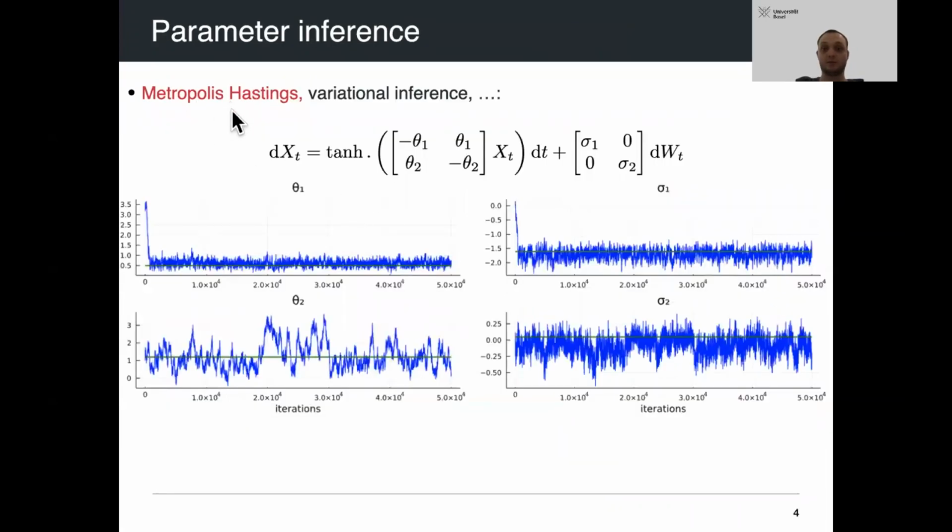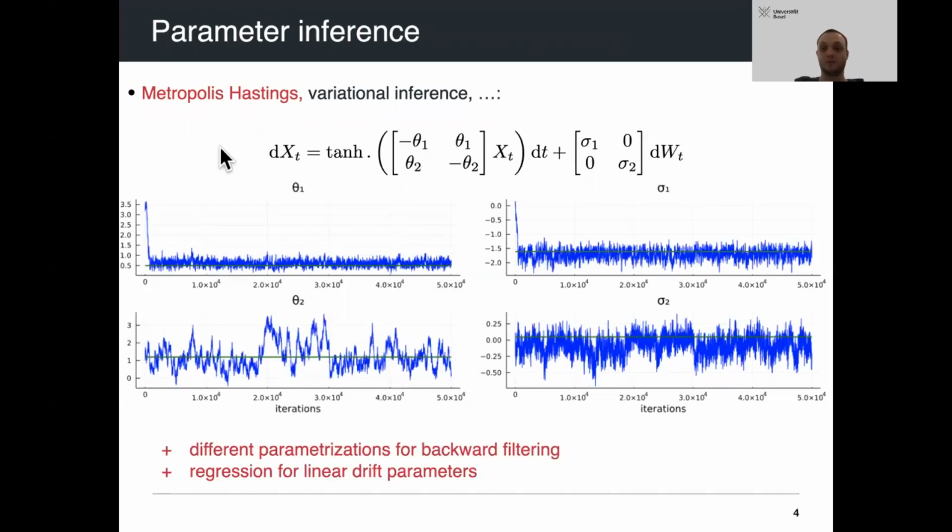We can use Metropolis-Hastings or variational inference to infer the parameters of the model. So we have here these trace plots for a Metropolis-Hastings algorithm as a function of the iterations, and we see that they nicely fit the true parameters of the model. I just want to mention here also that we implemented different parameterizations for the backward filtering, and we also implemented different functions for specific SDE forms.